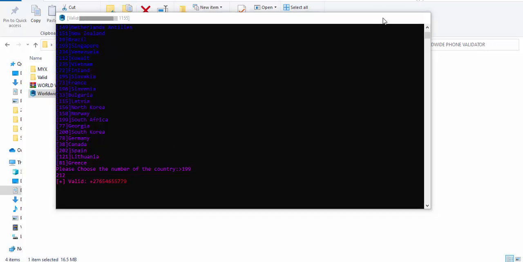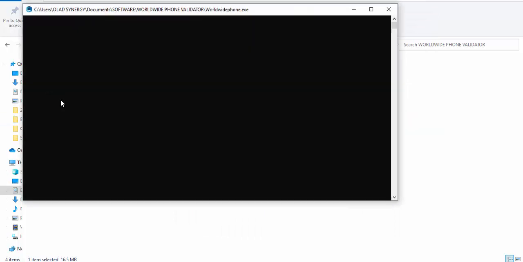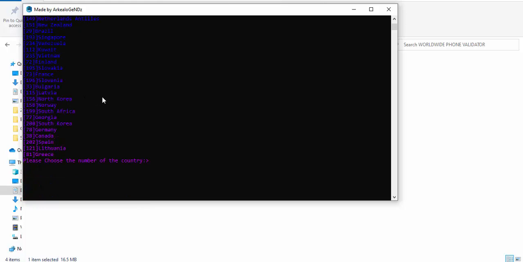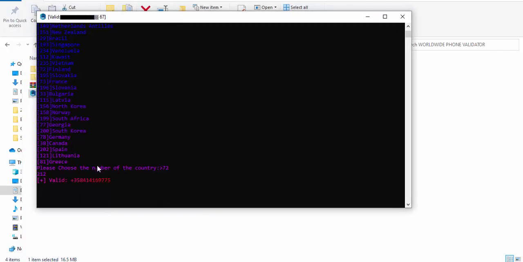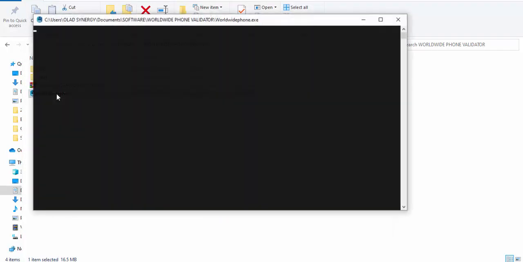I will minimize this. I will reopen another one. You can see another one will open. Let me say I want to do for, let me say Finland. Finland is 72. I'll just type 72. I will click enter. You can see that it has started validating. I will minimize this also. I will double click on it also.